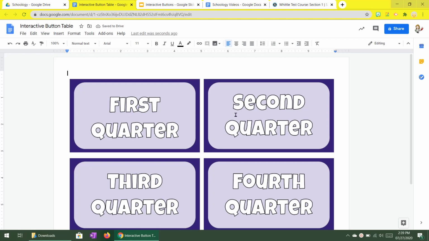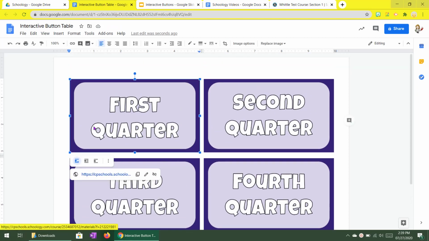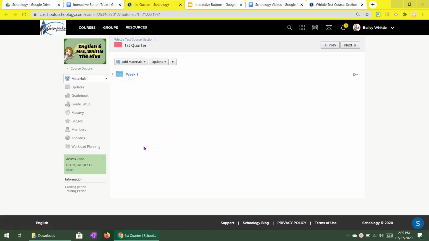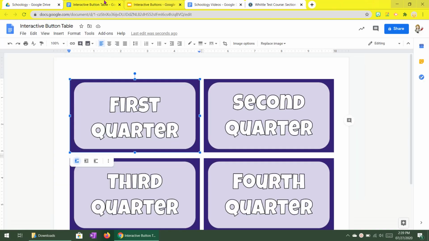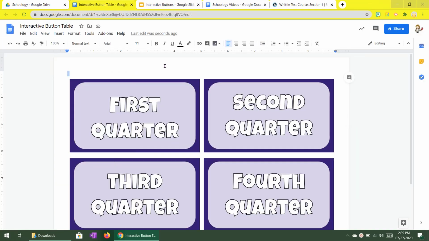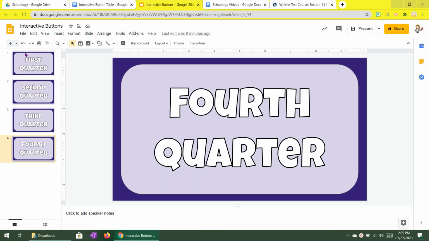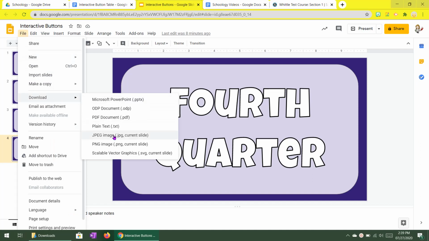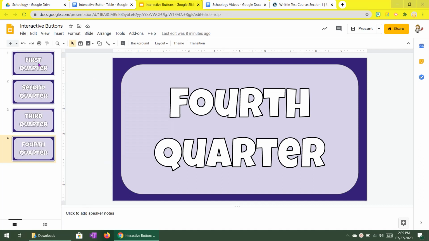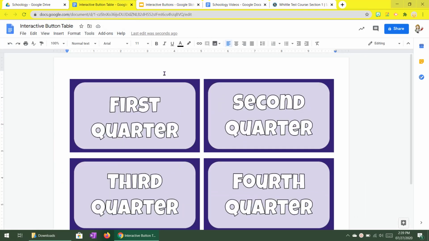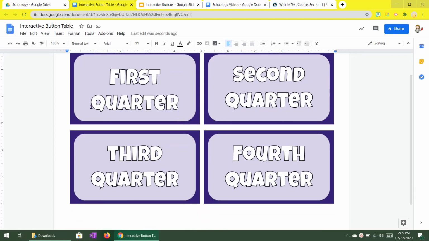So I now have 4 buttons over top of each other. If you click on the image, you'll see that the link pops up, and each one will link to a new folder in Schoology. So really quick, just to recap, we made our buttons in Google Slides first. We went to File, Download, PNG, and downloaded each of our buttons. Then we made a table in Google Docs, inserted each image, and then attached a hyperlink to each image.